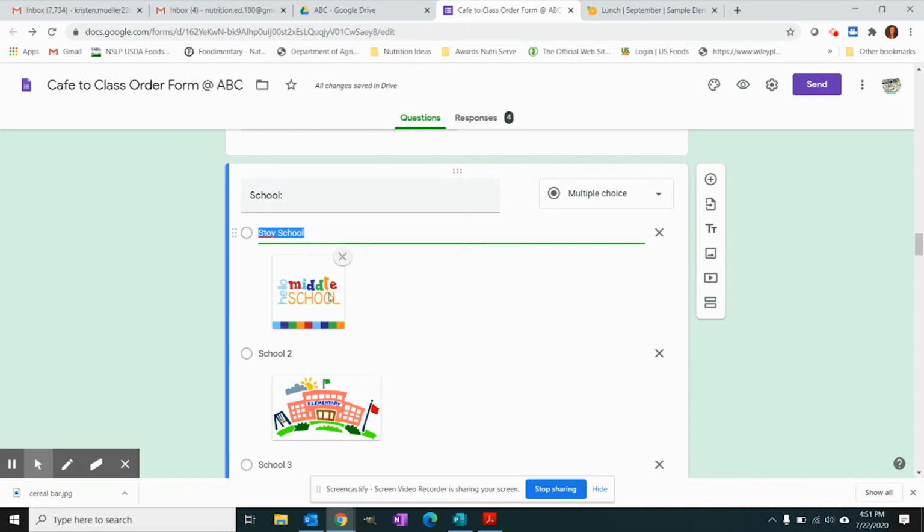You can customize it for your district. If they have like a school mascot, you could always upload the mascot for that school. You could upload an actual picture of that school. You could not have a picture. So lots of options there, but you would plug in your different school names as options for the student to pick.